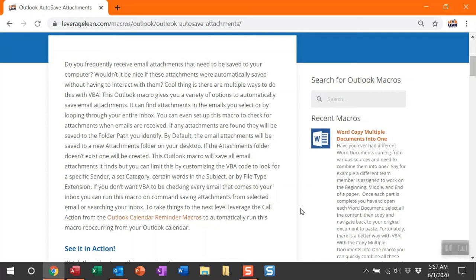Now these macros are going to save all email attachments that they find, but you can limit by customizing the VBA code to look for specific criteria. Let's say the sender, the file types, the subject maybe contains certain words that you then want to save, or even a specific category set on emails. I recommend this if you're seeing that too many attachments are being saved and you only know there's a few that you get recurring that you want to be automatically saved.